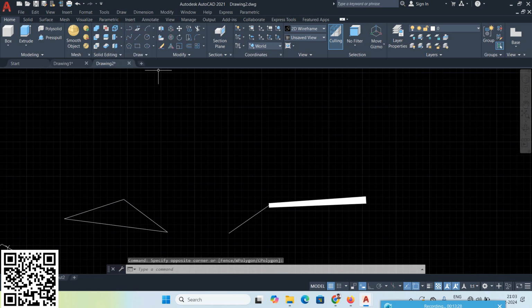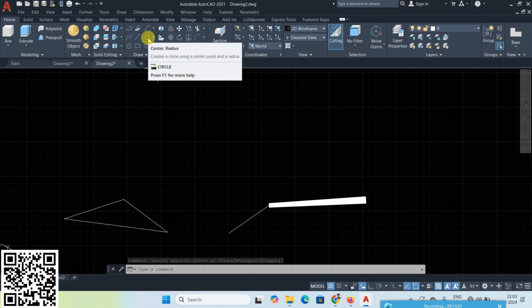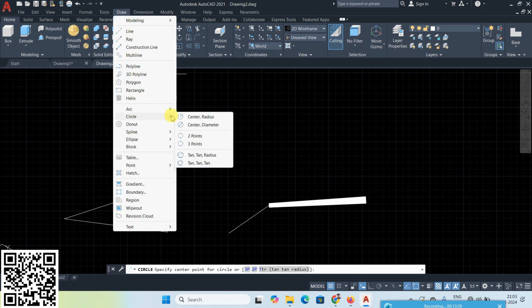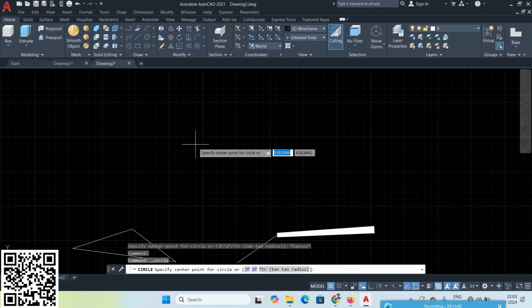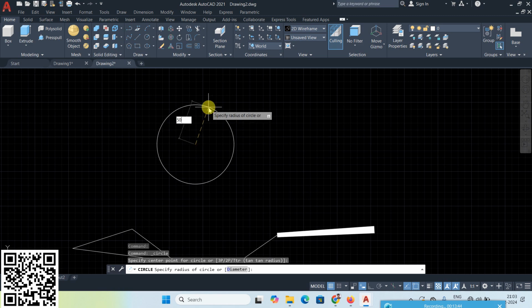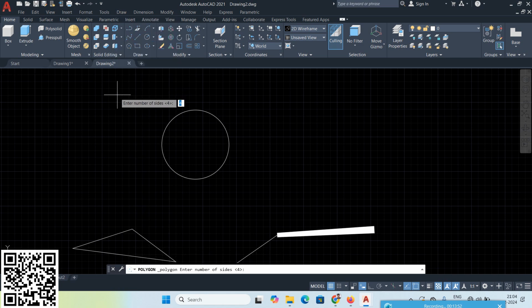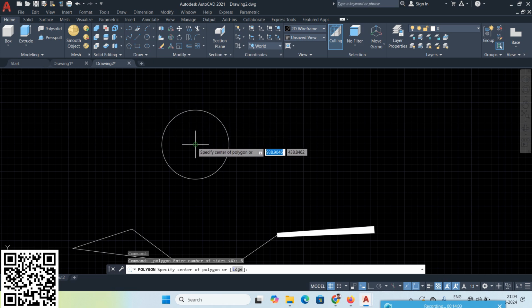Polygon, what is polygon? Suppose create one circle. Go to draw, circle, center and radius. Just click here and give radius, suppose 50, enter. Then draw polygon here. Enter the number of sides, suppose 6, enter. Then the center point of the polygon. Just choose here, that is the center point.